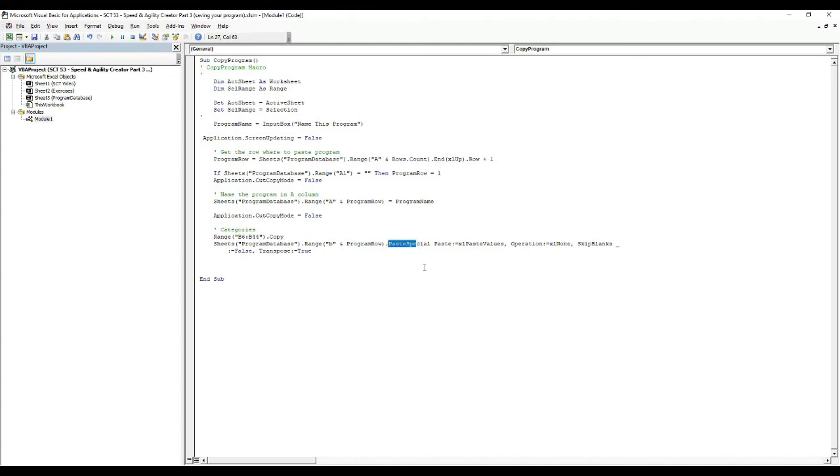Dot PasteSpecial. And what we want it to do is paste all the values. Operation xlNone, so no operation, and then we want it to skip the blanks. We don't want it to skip blanks, so we go SkipBlanks, colon, equals False, but we do want it to transpose, so it's Transpose, colon, equals True. So basically what this is saying is copy B6 all the way to B44, and then I want you to paste it in Program Database B4 and paste all the values, skip the blanks, and then transpose it.